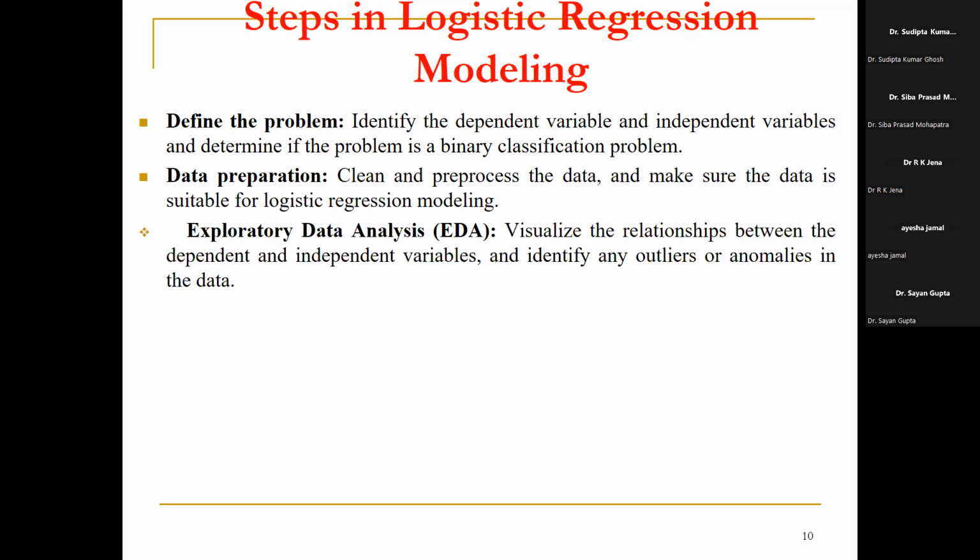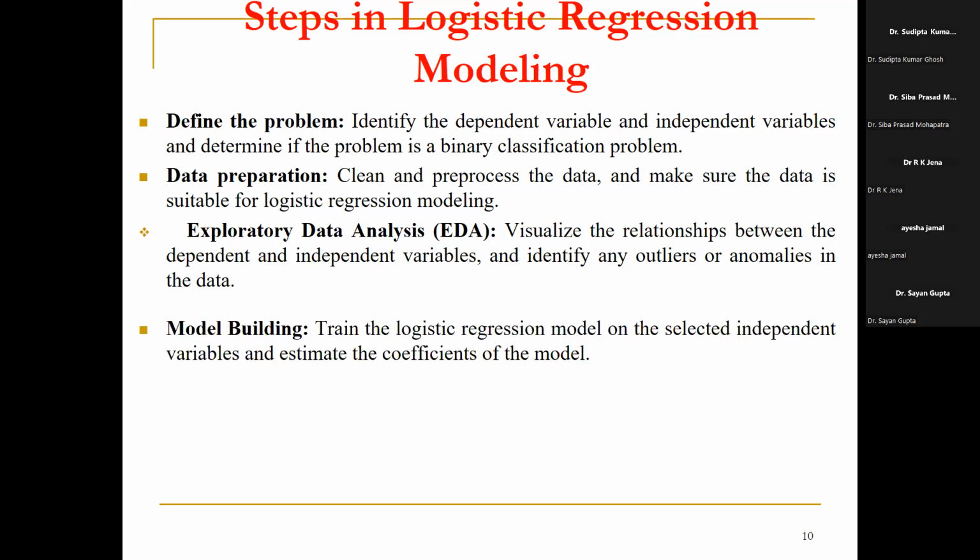Visualize the relation between dependent and independent variables, and identify any outliers and anomalies in the data. As there are not many assumptions behind logistic regression, the main problem is with the outliers, so try to remove all the outliers from the data. Secondly, try to minimize the missing values. Even if you have missing values in the data set, while performing the logistic regression, the system automatically removes all the missing values.